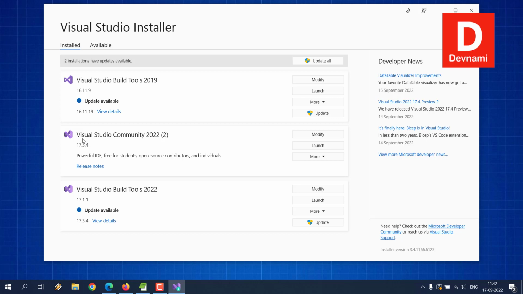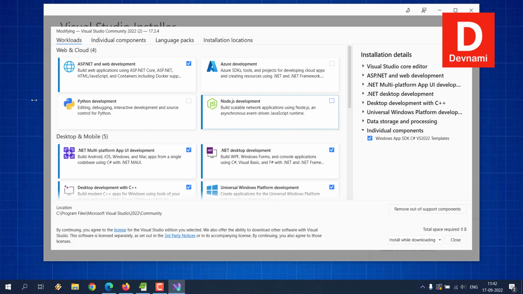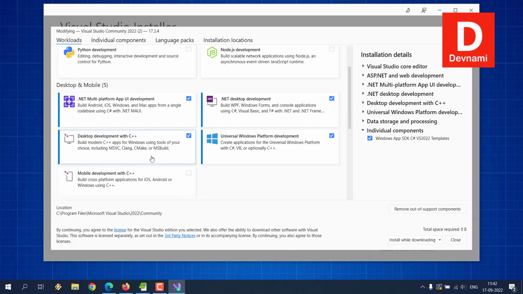As you can see, my Visual Studio is now updated. I will have to go back to modify again, and here we'll have to find the workloads. We have this MAUI component. This is checked, that means it is installed.